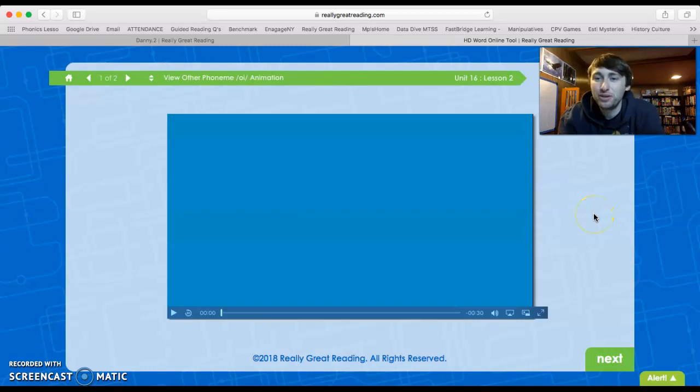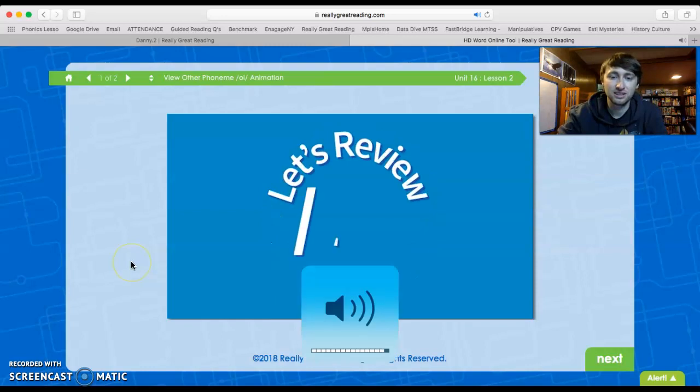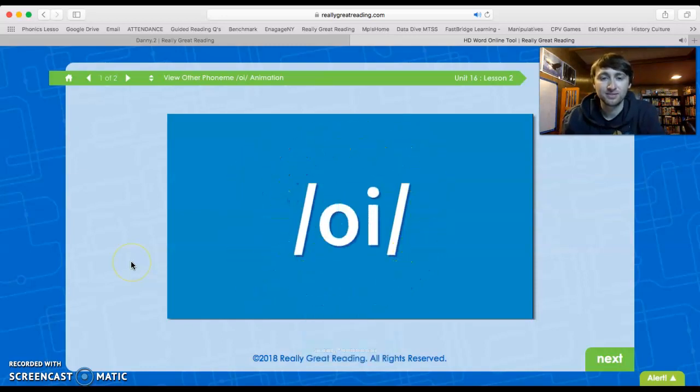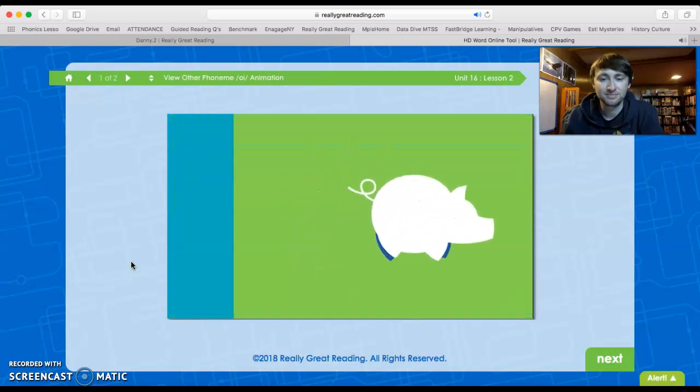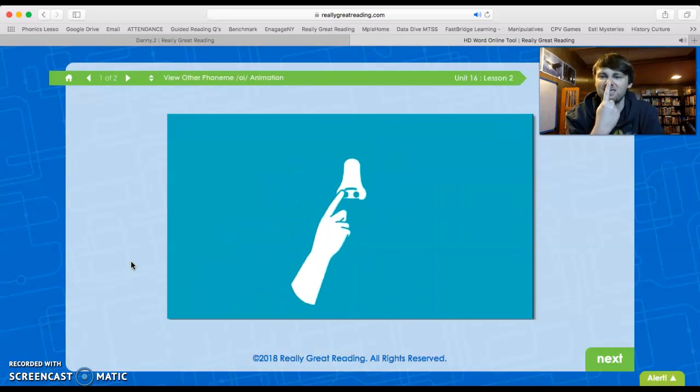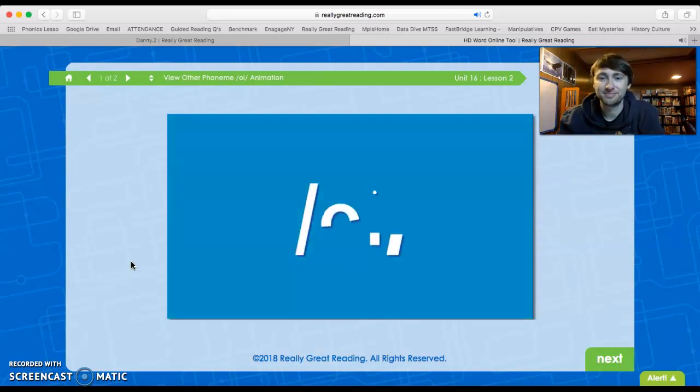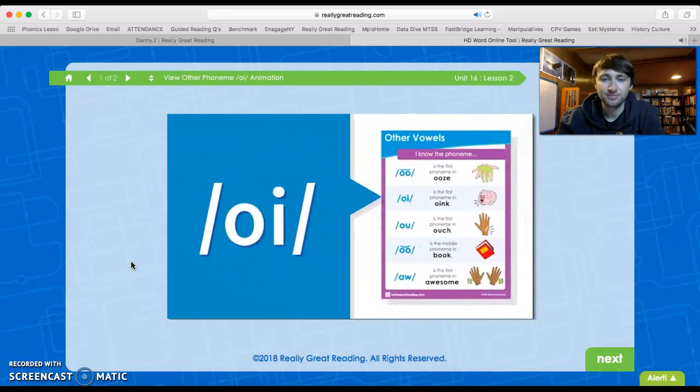Today we're going to be reviewing the oi as in oink other vowel phoneme. Let's quickly review what it looks like to make that oi as in oink symbol. Watch the screen. The phoneme oi is the first phoneme we hear in the word oink. For the movement, press upward on the end of your nose to flatten it like a pig's nose while saying oi, oi. Remember, you can use the posters to check if a vowel phoneme is short, long, R-controlled, or other.